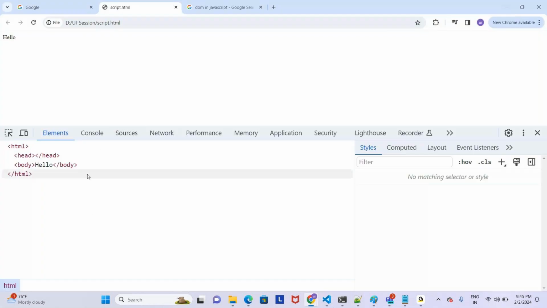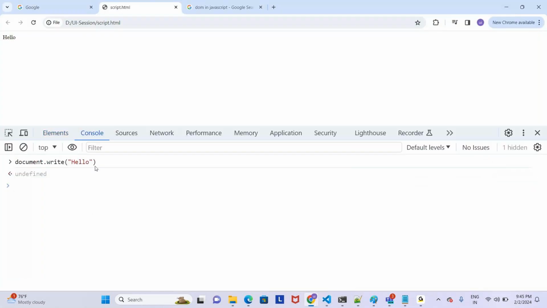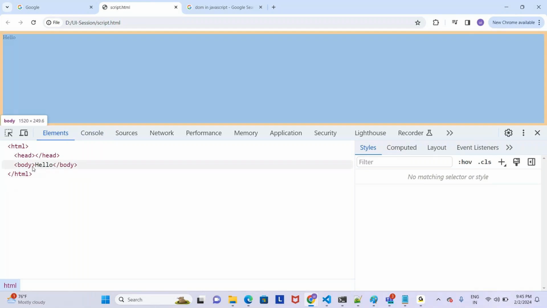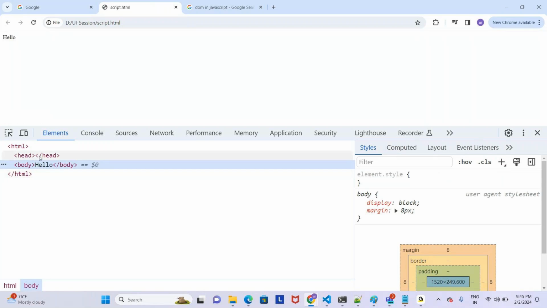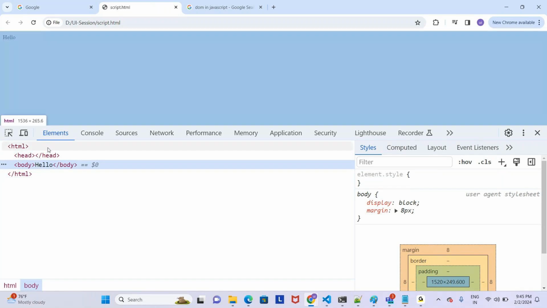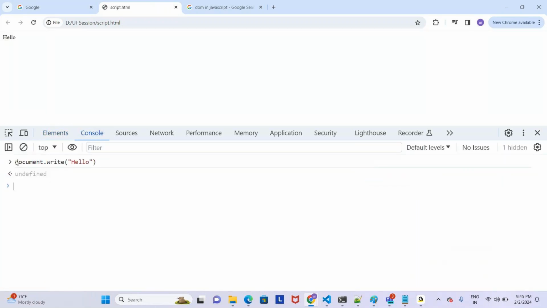So what you did here is, when you write document dot write with hello, it is going to print whatever the value is within the document, and the actual document will be the body only. So you are going to write everything; it will be overwritten. So document dot write is a bad option to print values. The first option is obviously console log, the second option is alert, and the worst option is document dot write.